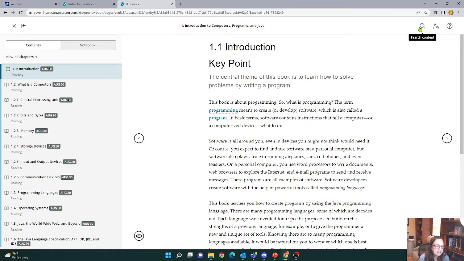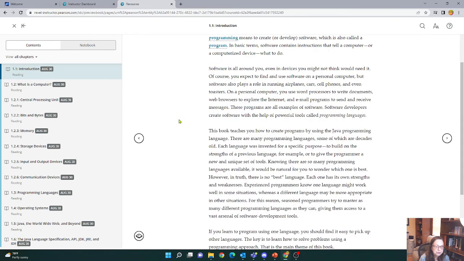So the Revel content is very, very helpful. Now, looking at the reading material, key terms are highlighted as links so you can see definitions to those terms.